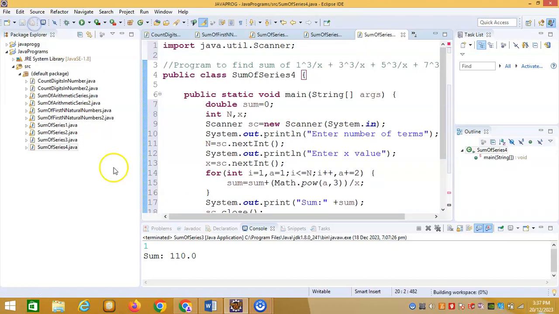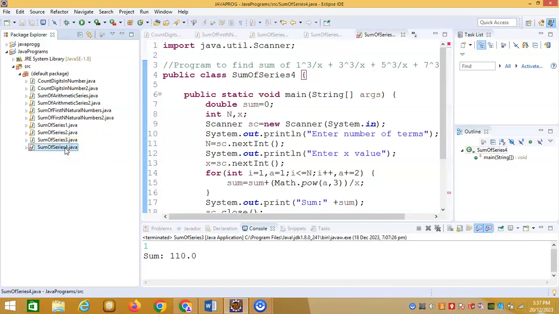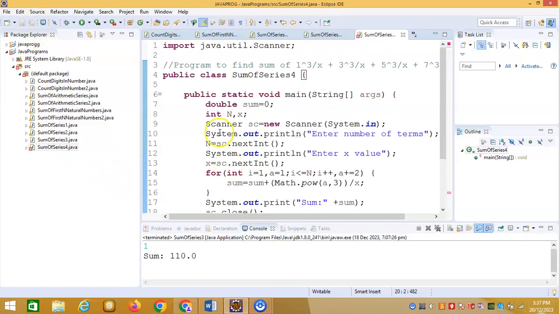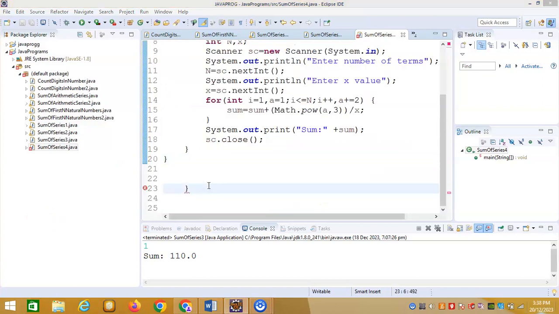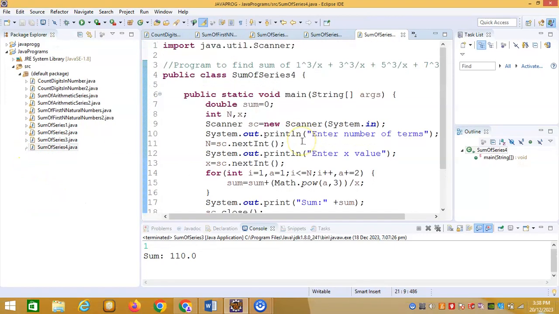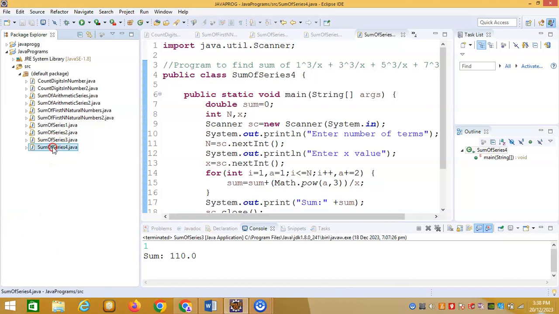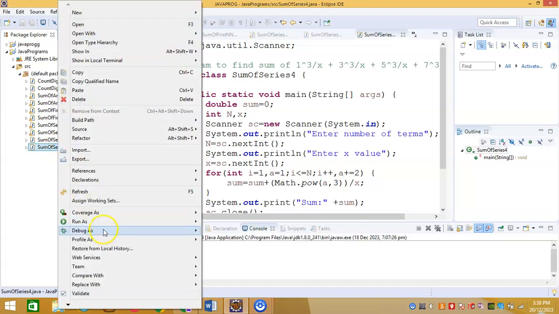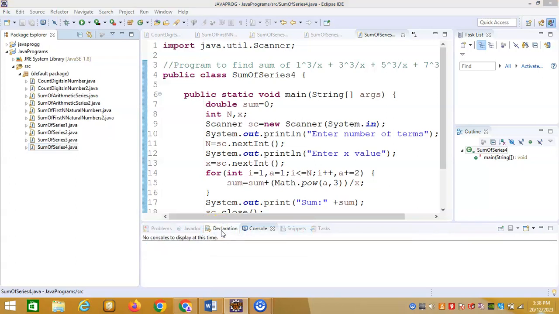I will save it, and now I will run it. Wait, I think there is some error. So the error was an extra bracket here. I will just delete this one, and I will save it again. And now you see that the cross sign is removed. That means there is no error. So I will run it. Right click. There is some issue. Okay. Run as Java application.